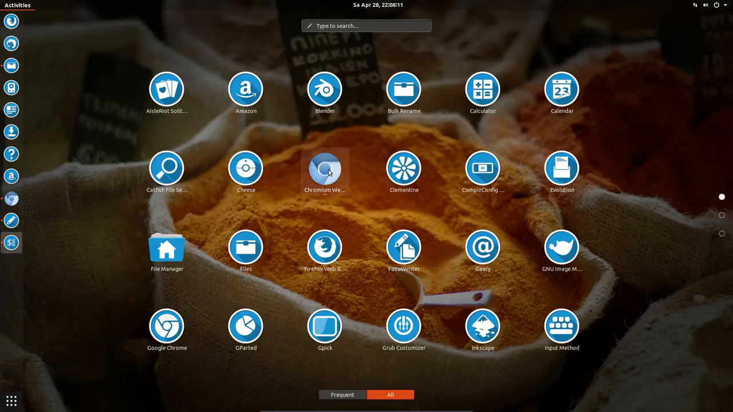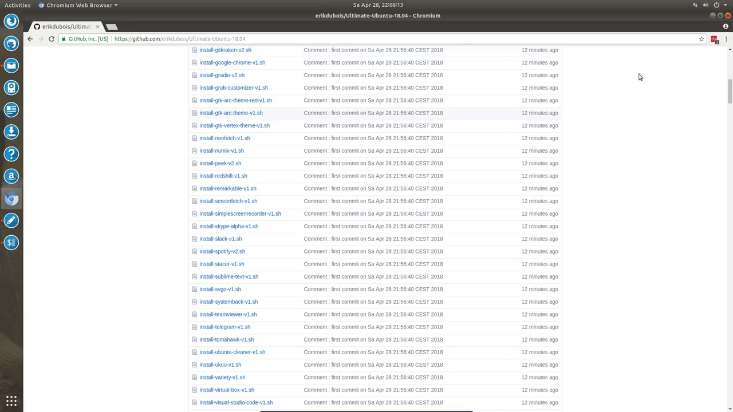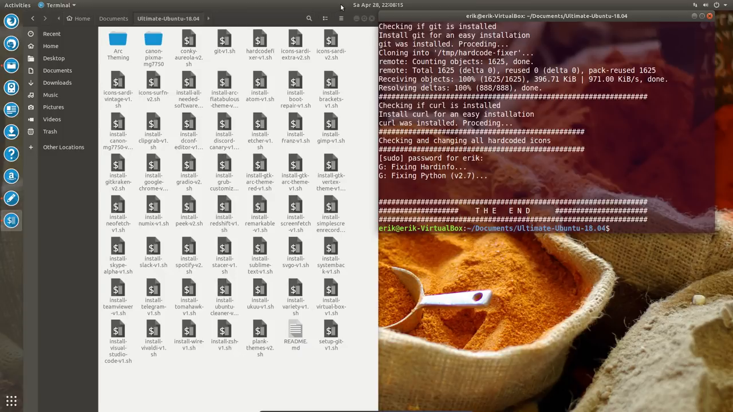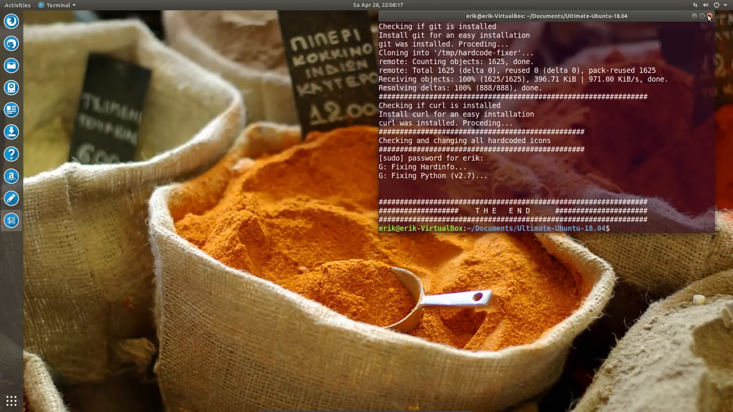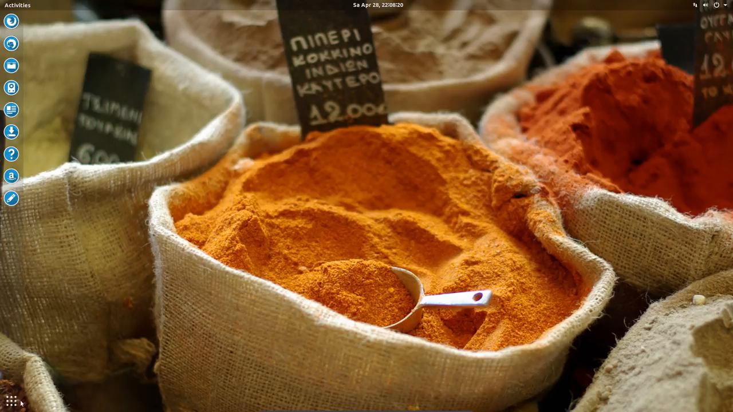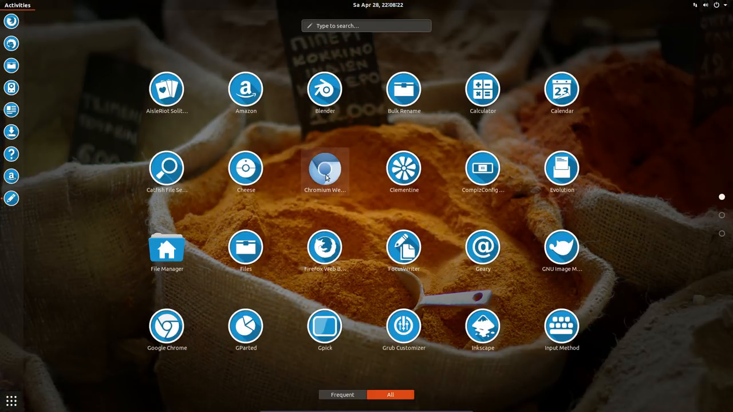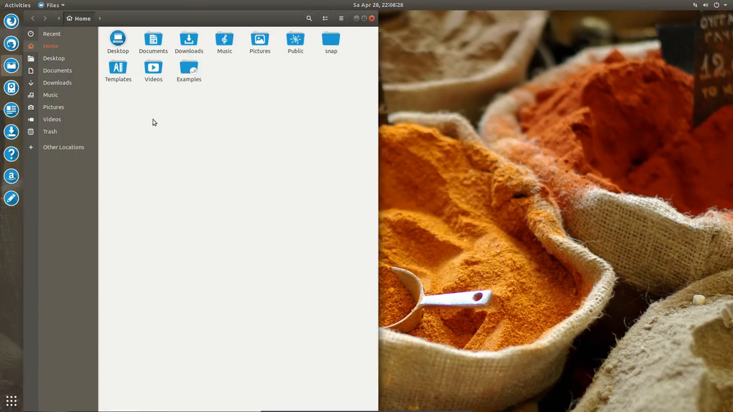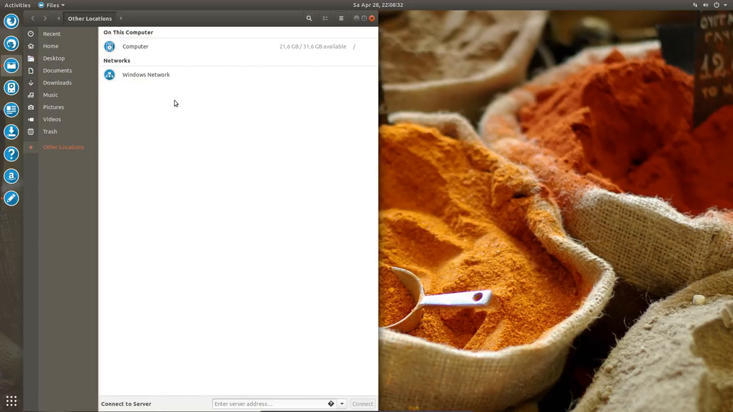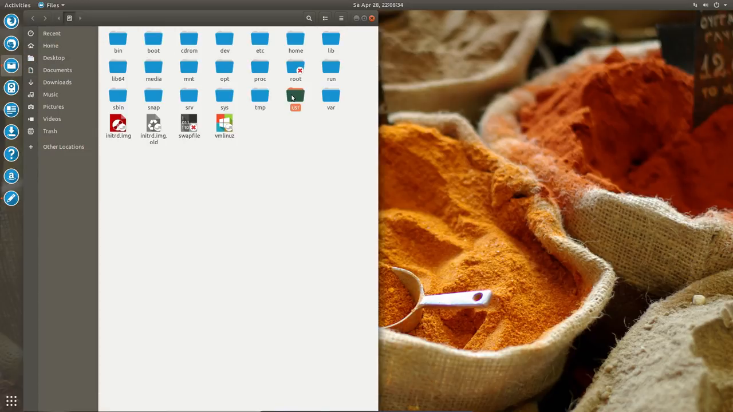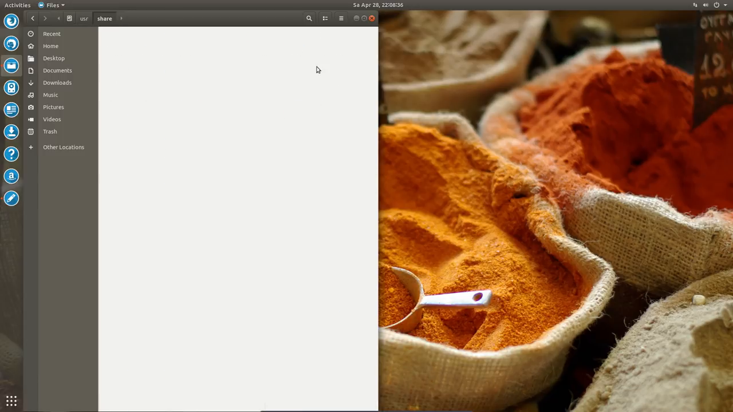And why is this not changing? Because it's open, Erik. Is that the reason? Closing everything up. And Google Chrome is not changing. Have they changed the name as well? Okay, better go here. User, share, applications.